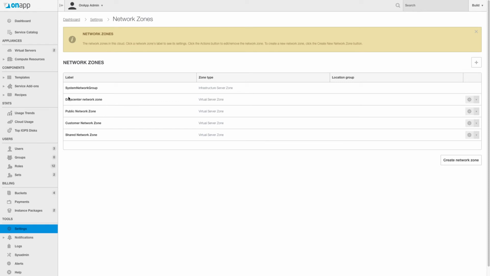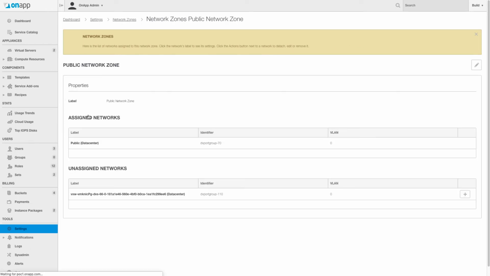So our original zone, which everything was imported to, is this one, the data center network zone. But I've created 3 zones for the networks. I've created public network zone, where I'm going to add in my external public networks, customer network zone, which is going to be for specific customer networks. And then shared network zone is going to be for those networks that I'm happy for different users to share connectivity to.